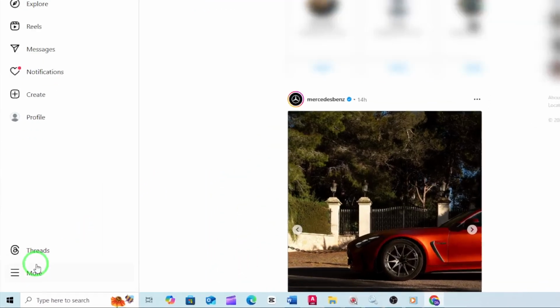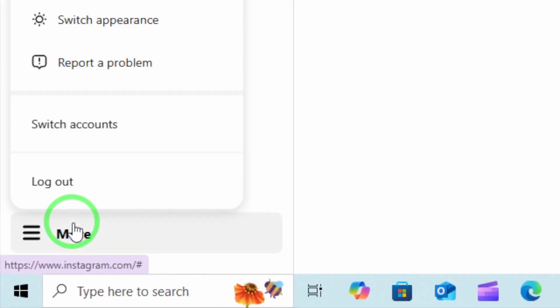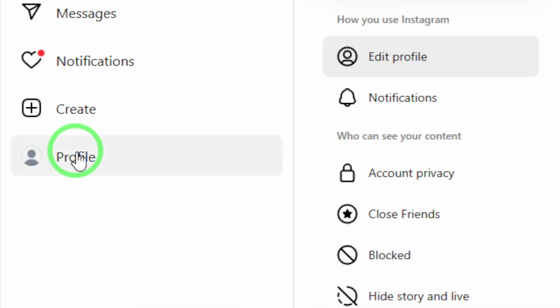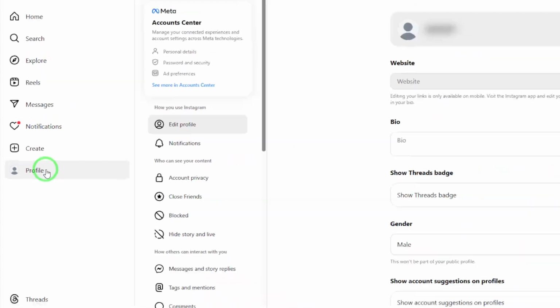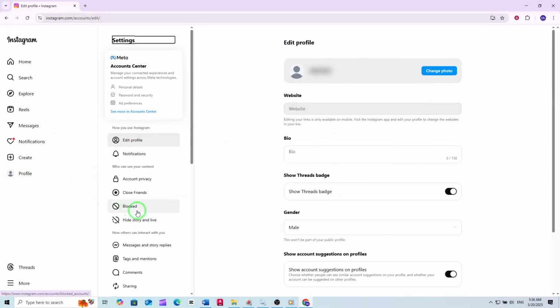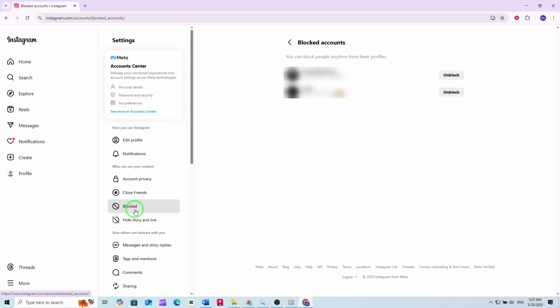A new menu will pop up. From here, select Settings. This will take you to a page where you can manage all your Instagram preferences. Look for the section called Blocked. Click on it, and you'll see a list of all the accounts you've blocked in the past.